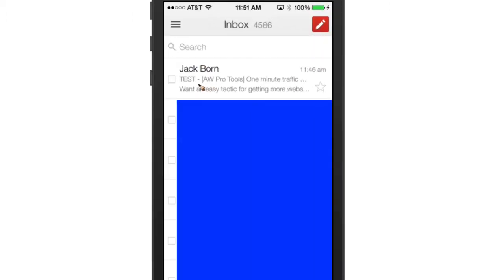When someone opens up their email inbox, you want to take a look at what it is that they're going to see. Now, because this is a test, they wouldn't actually be seeing this word here, but they would see AW Pro Tools 1-minute traffic, and so that's okay. That's pretty good. It's actually a 1-minute traffic tip, I believe is the subject line. And then the first few words get shown. Want an easy tactic for getting more webs, and then it's cut off. So that's a pretty good opener.